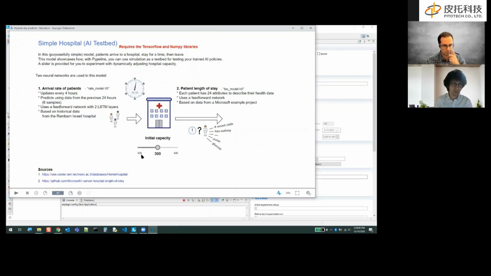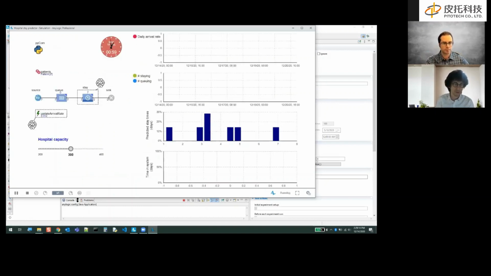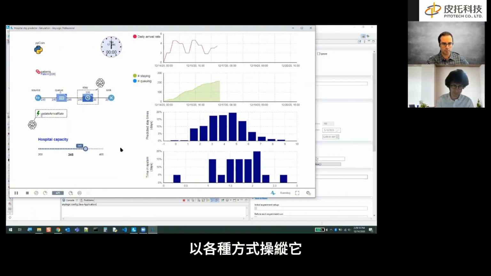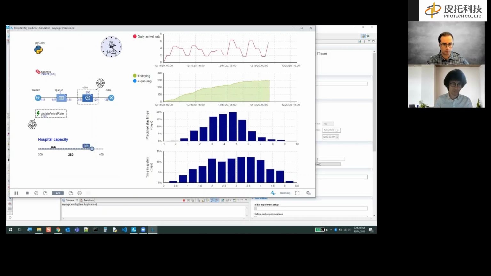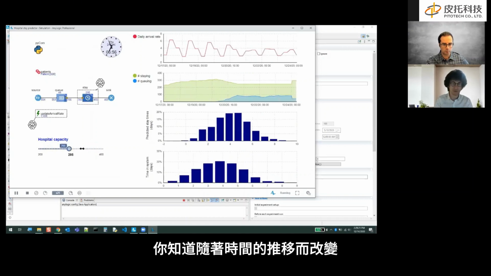And so the variable parameter is the capacity of the hospital. So similar to the epidemic model Arash was showing before, you can manipulate this in various ways and see how the number of people that are queuing for the hospital are changing over time.